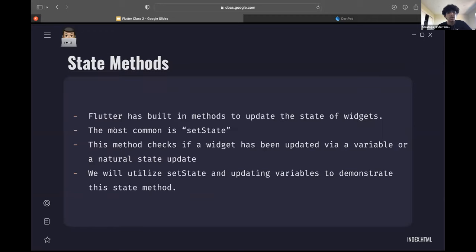There's a method called setState in Flutter. This method checks if the widget has been updated via a variable or if there's a natural state update in the theming or any other parts of this component. So we can utilize setState to update variables and to really demonstrate the state method.